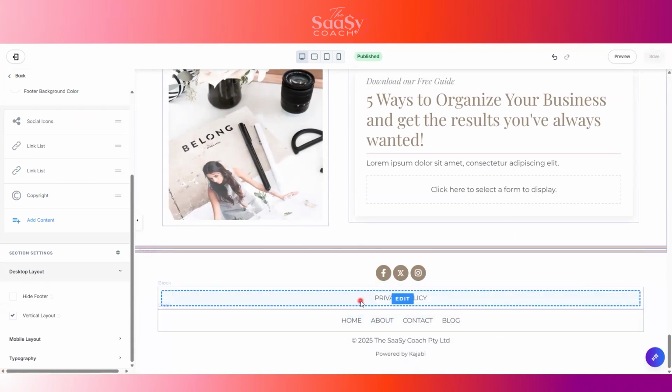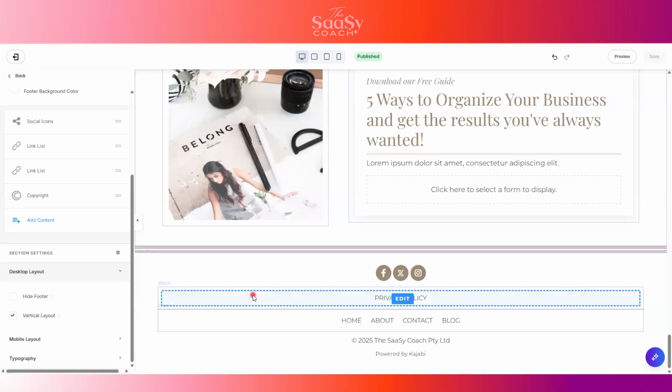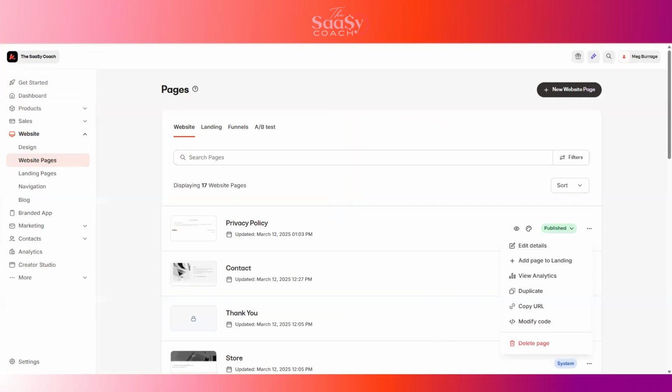Okay, up to you if you do want it in capitals or not. Capitals might be a bit much. Feel free to put it in sentence case if you prefer. But that is how you get those links into your footer. And I personally would just add them into the website theme by using this new website page button at the top on the website tab.